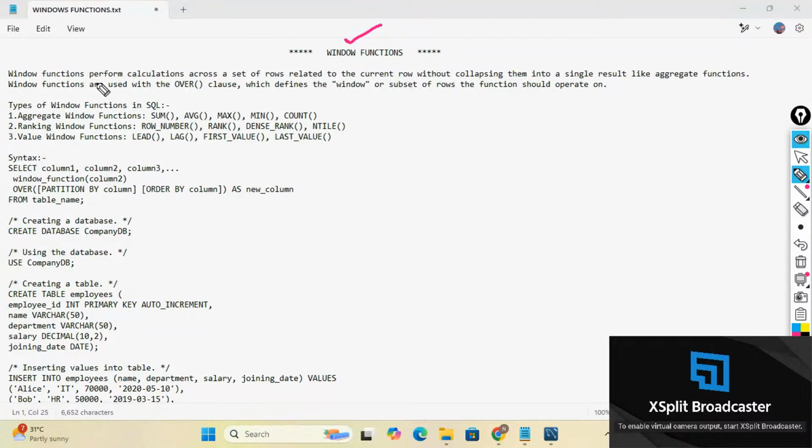Window functions perform calculations across a set of rows related to the current row without collapsing them into a single result like aggregate functions. So what did you understand from the first line? Probably nothing. Yes. I'll just give an example.